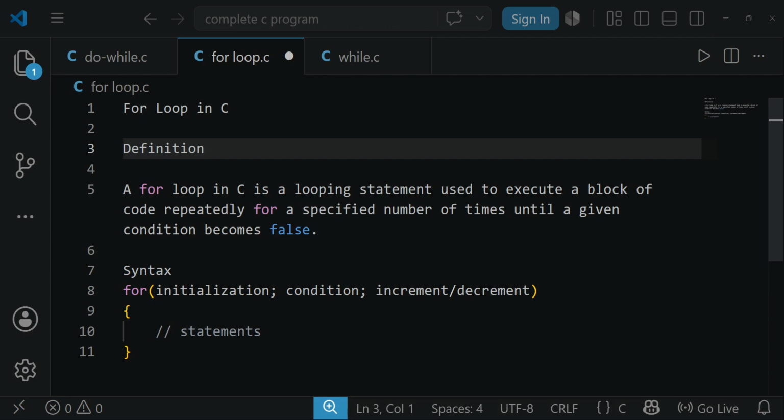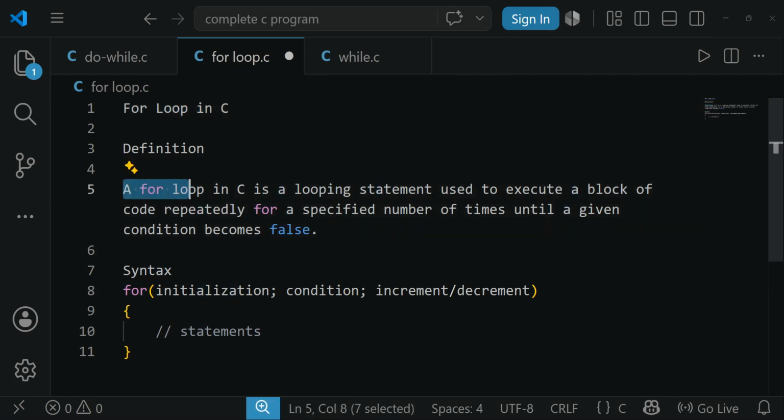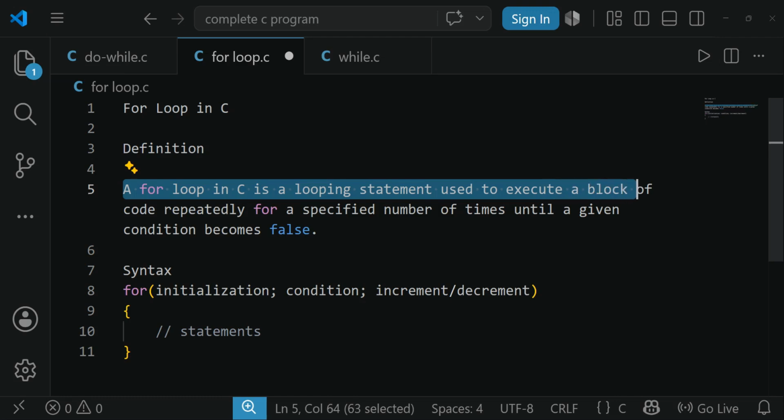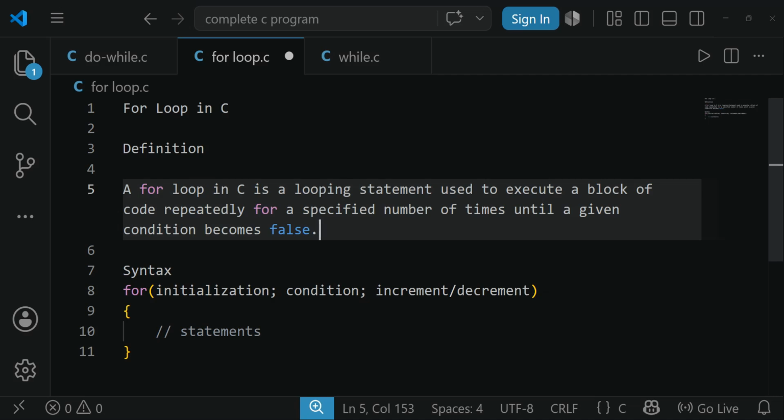Okay, for loop in C. What actually is its definition? A for loop in C is a looping statement used to execute a block of code repeatedly for a specific number of times until a given condition becomes false. This is the definition.